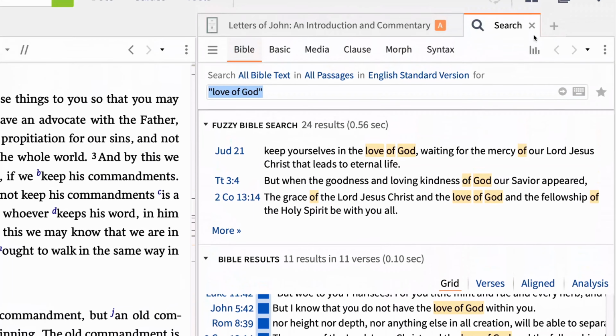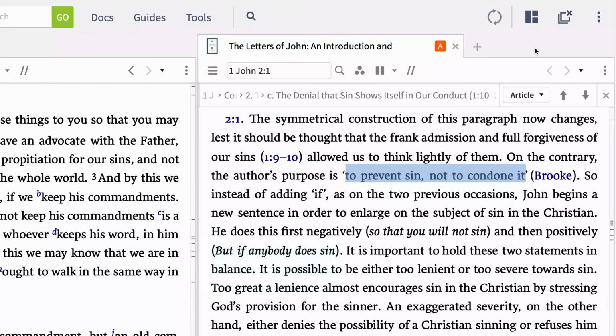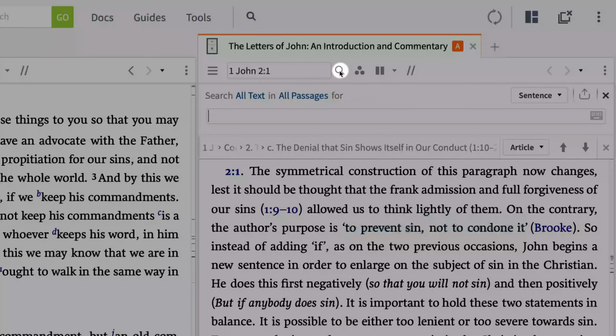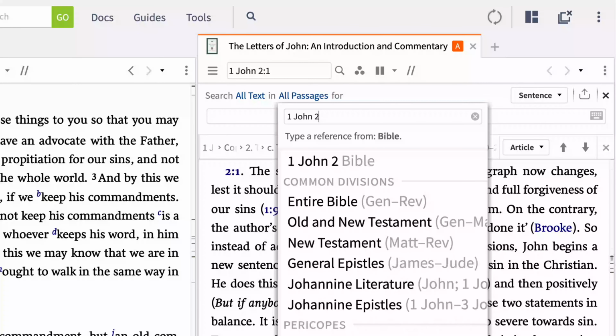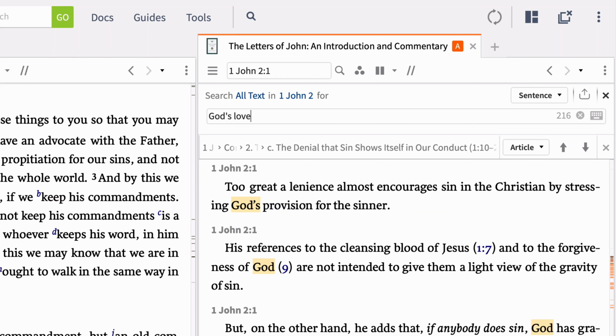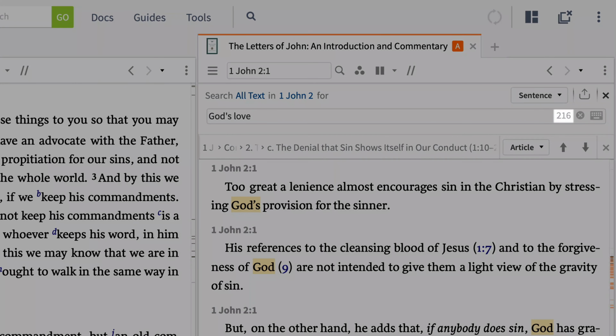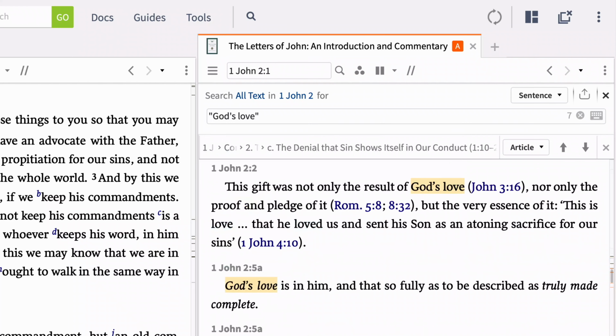The second search method, inline search, is best for simple searches in your current resource. If your resource is based on the Bible text, like a commentary, you can narrow your results by passage. Set the search parameters to 1 John 2 to limit your search to this section of the commentary. Provide a word or a phrase in the search input, like God's love, and press Enter. Anywhere your resource includes the words God or love will show. In this case, some 216 search results. Surround the phrase in quotation marks to return exact results.